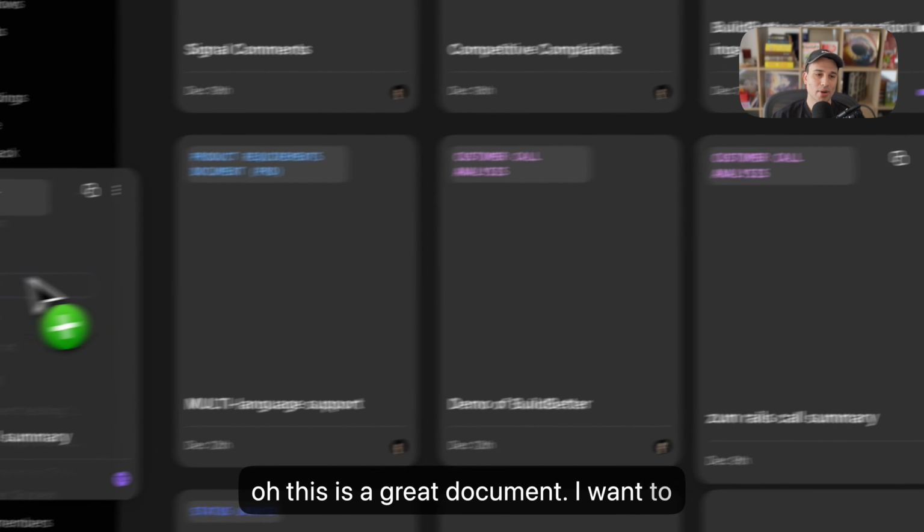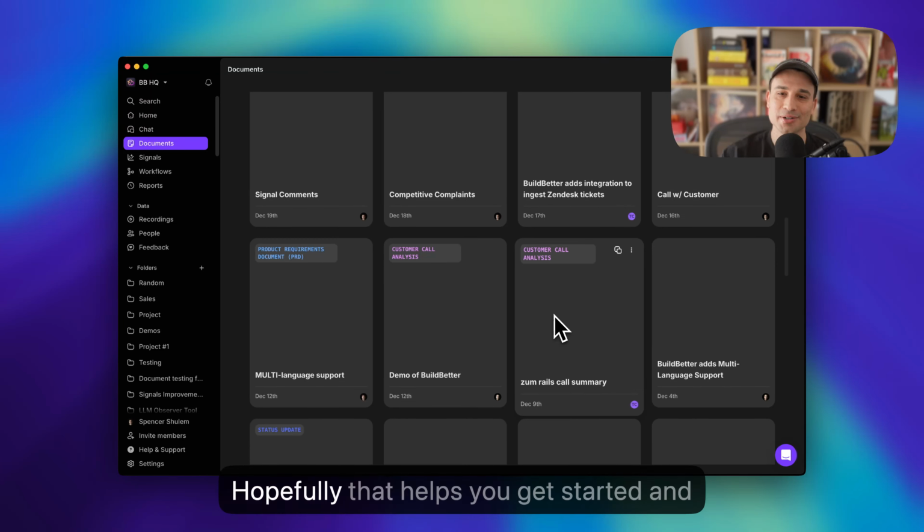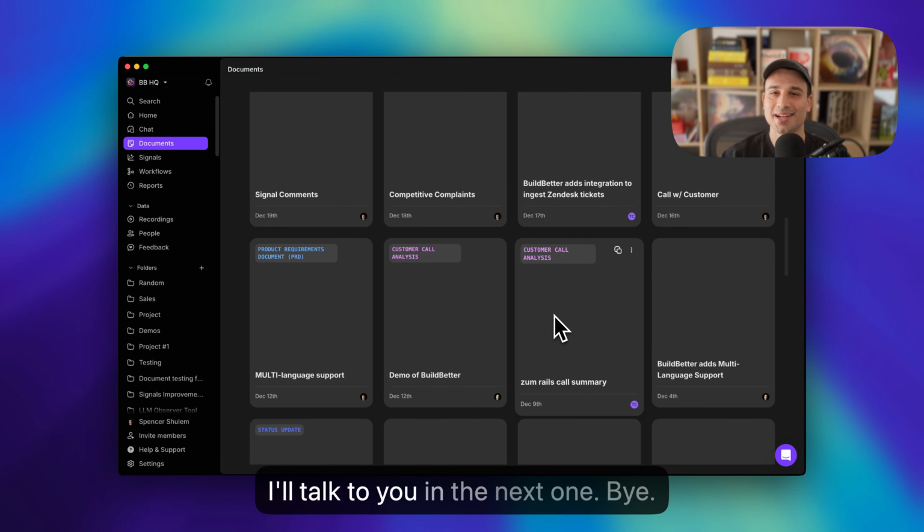So that's documents. Right now, it's an incredible experience. It goes through a lot of data. It turns it into useful insights, which is the most important part of what we do. Hopefully that helps you get started, and I'll talk to you in the next one.